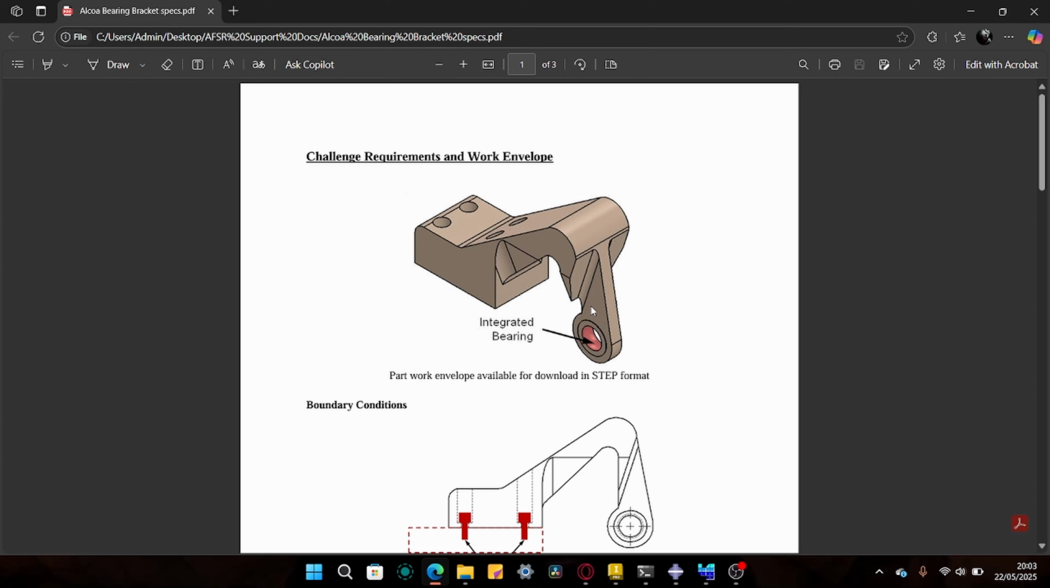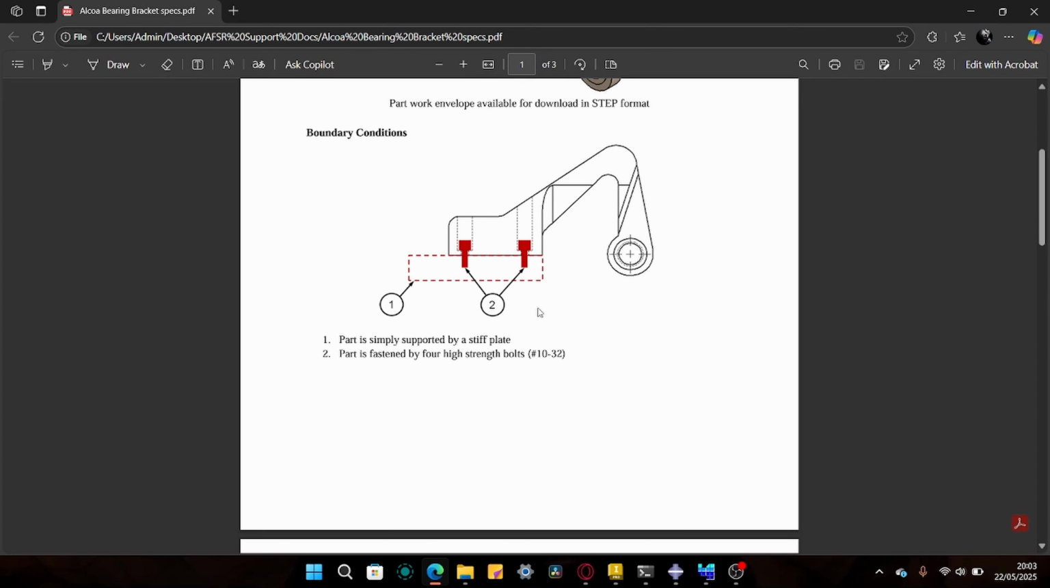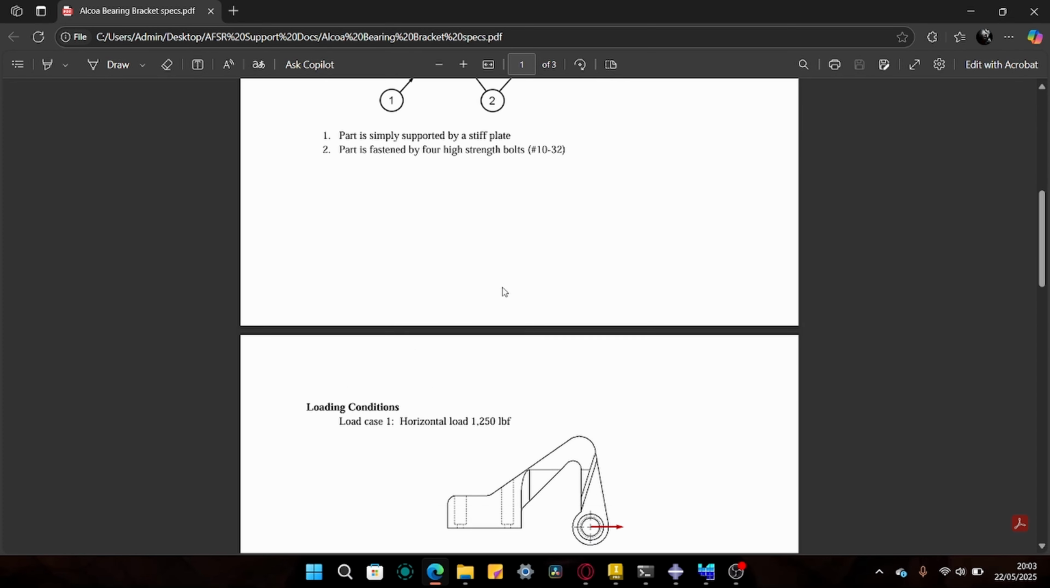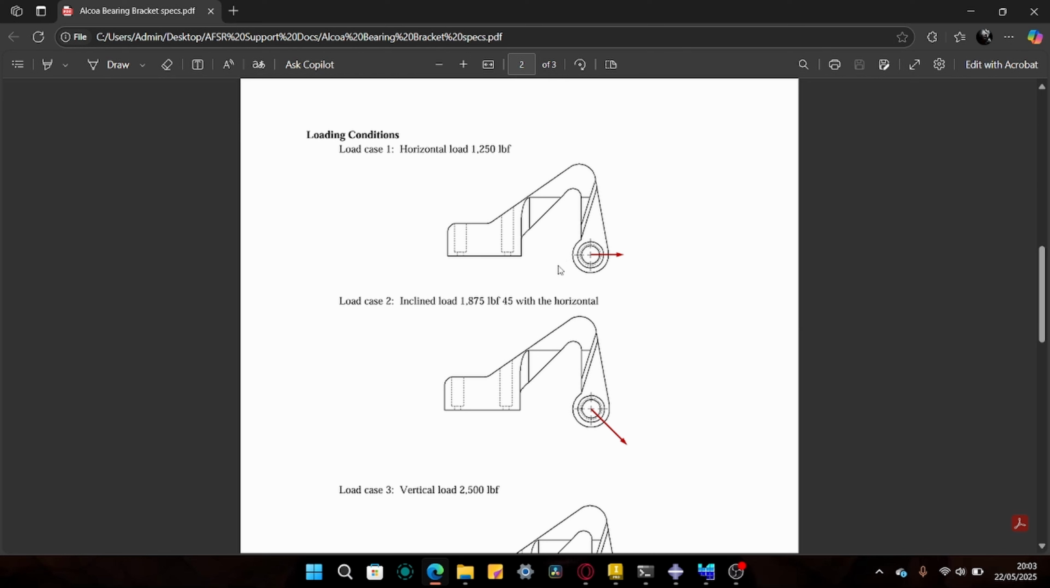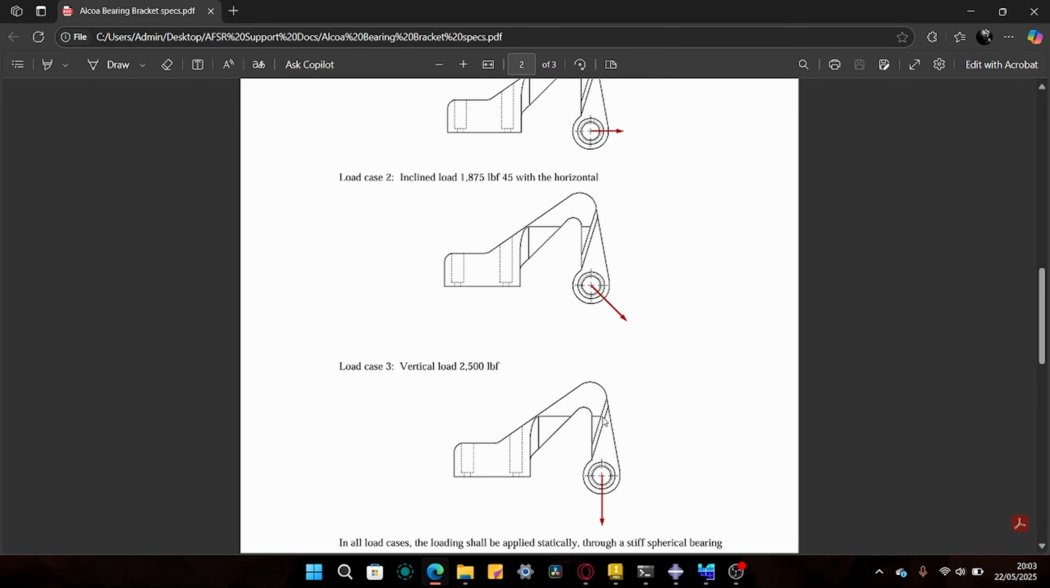Here's the specification, the STEP file, how it is locked in place, and the direction of the load that works on it.